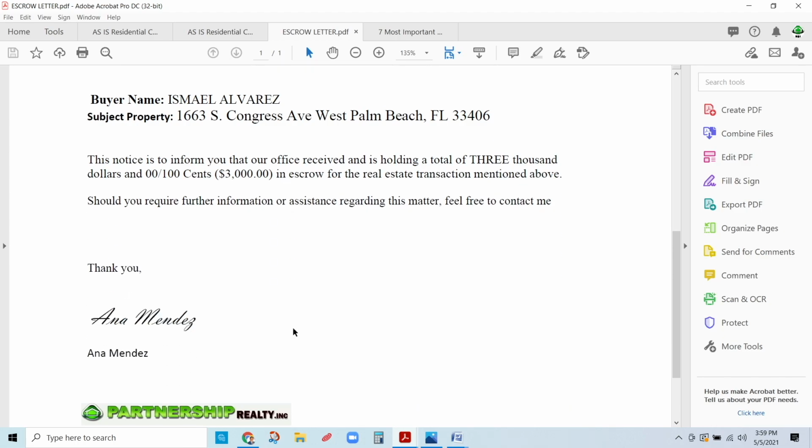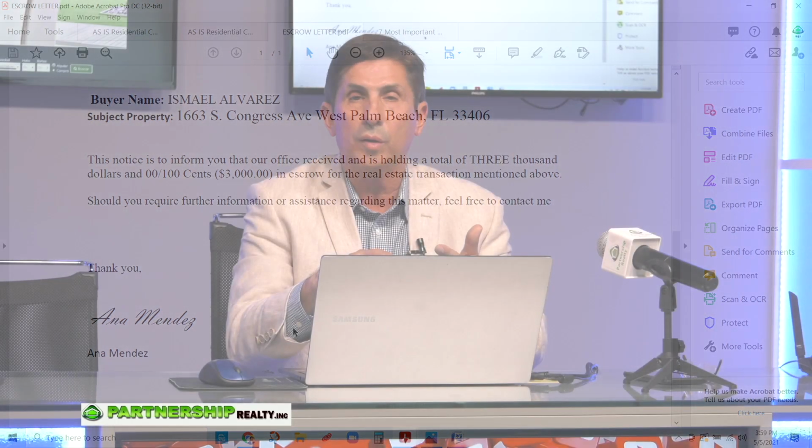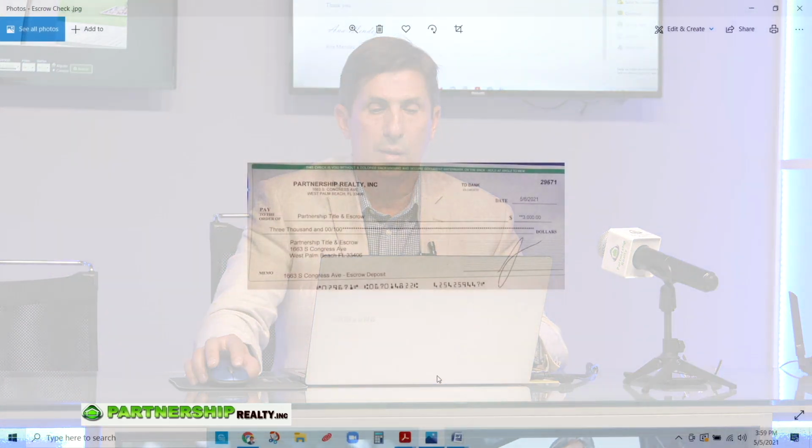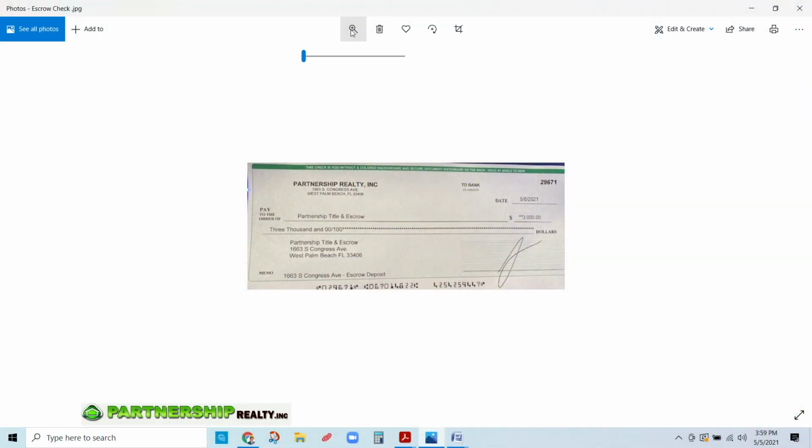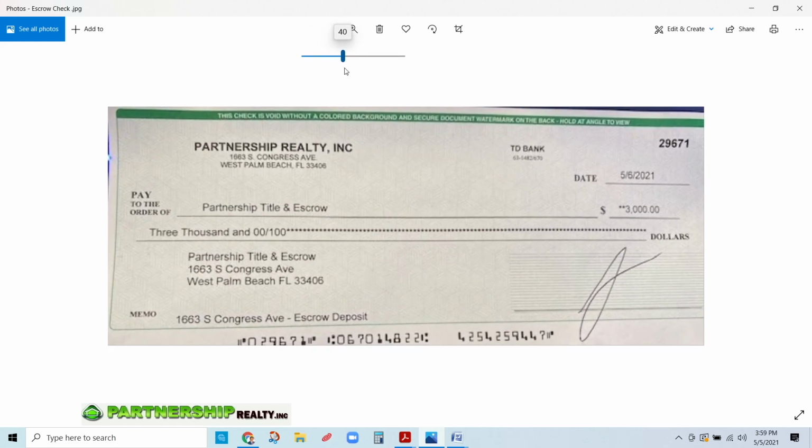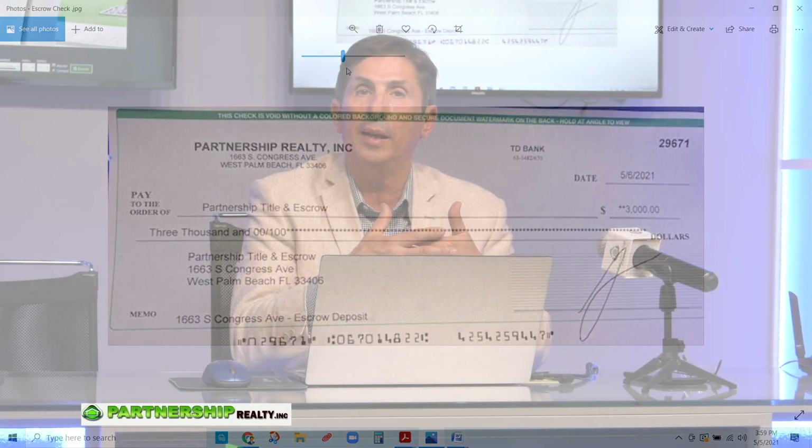To all parties involved. You must send this over to your buyer or buyers, and to the listing agent so we can present it to the seller, and a copy of the check as well. If the escrow was given with the check, then you need a copy of that check. But if the escrow deposit was given with a wire, then you guys need a copy of that wire as well. All of this goes inside your file.